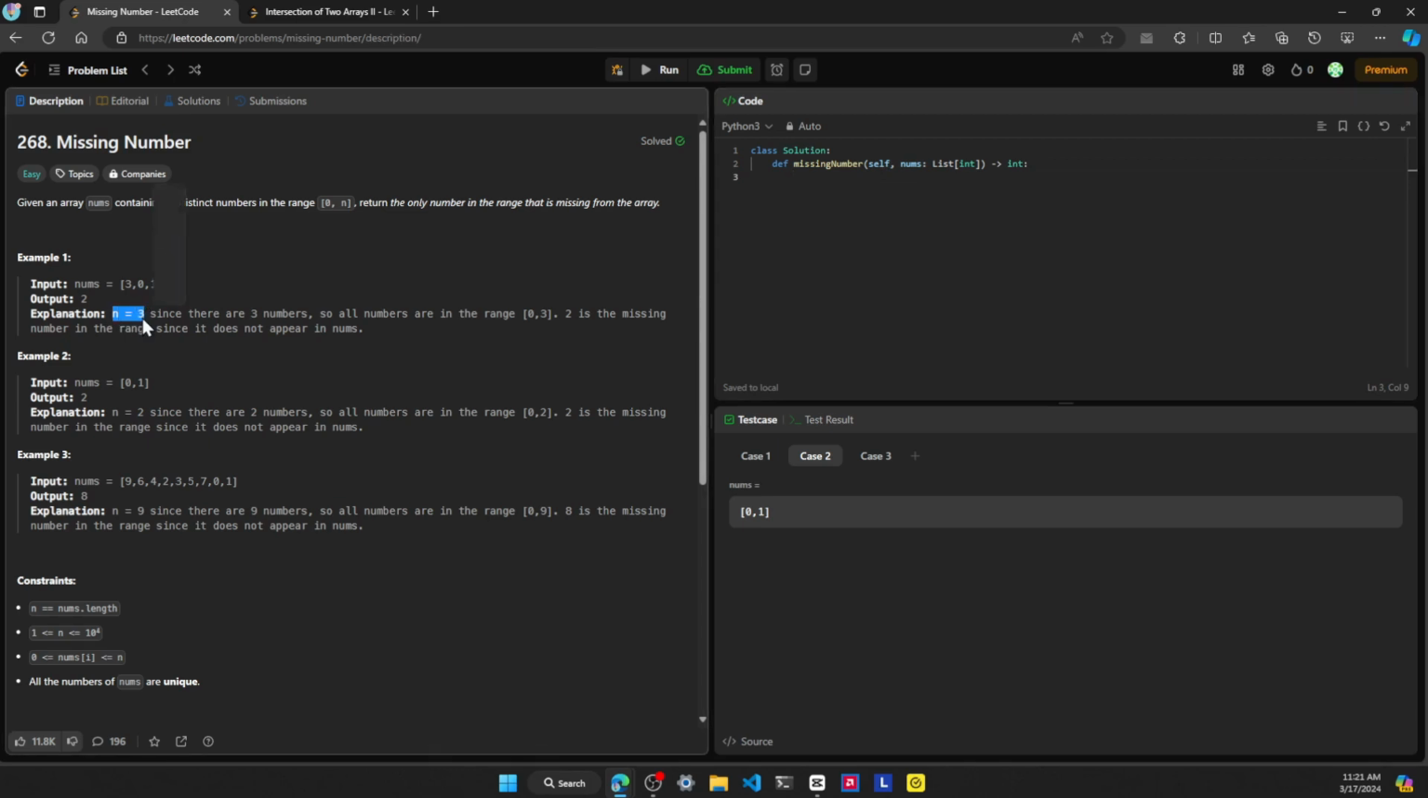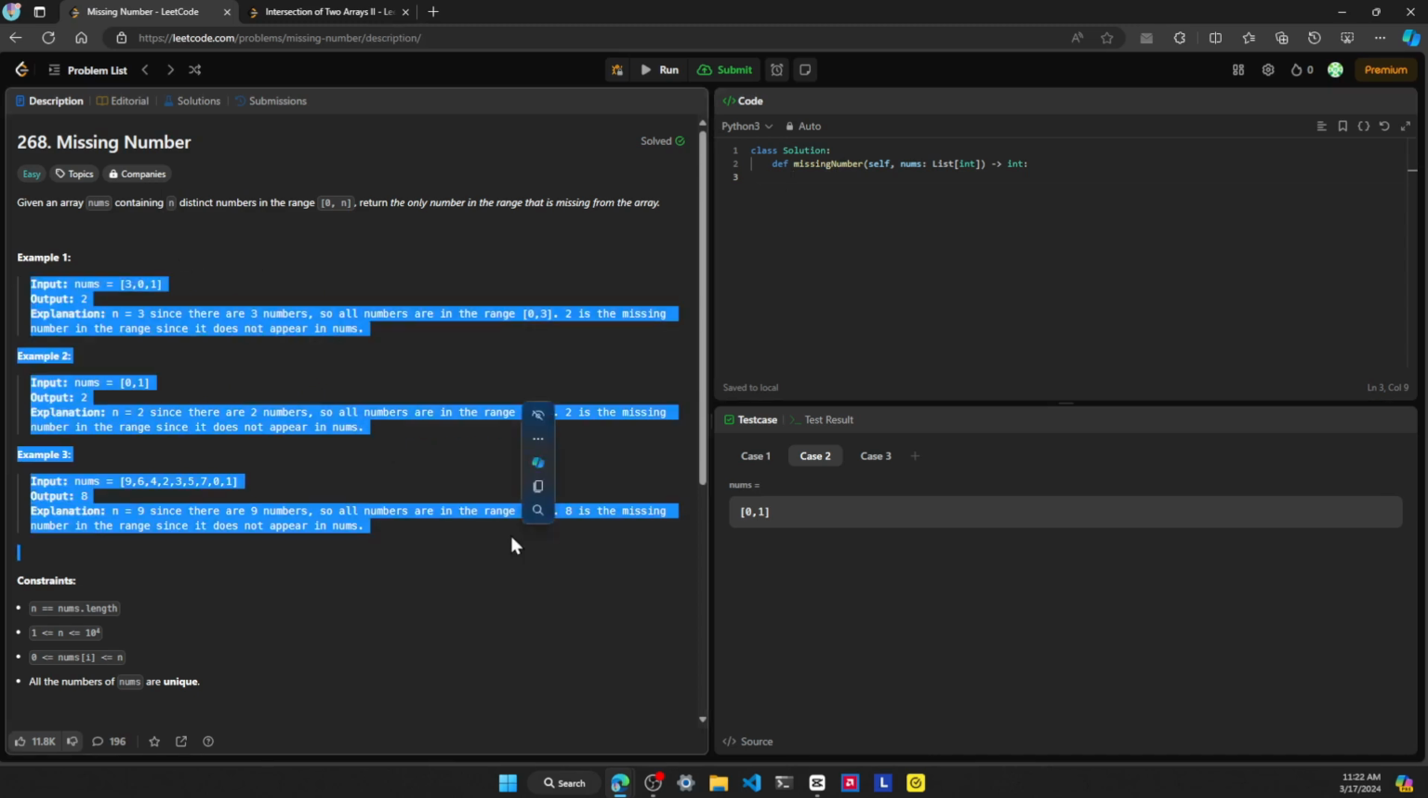n is the range 0 to n, of course, but if we notice, a complete list will have n plus 1 numbers. It'll have the length of n plus 1 numbers. So a complete list would be like 0, 1, 2, 3, which is 4 numbers. So what we know is that a complete list will have n plus 1 numbers, and that can be very useful because we can use maths to solve this.